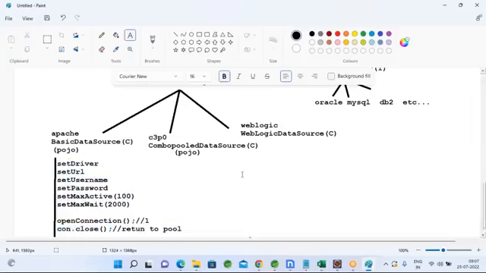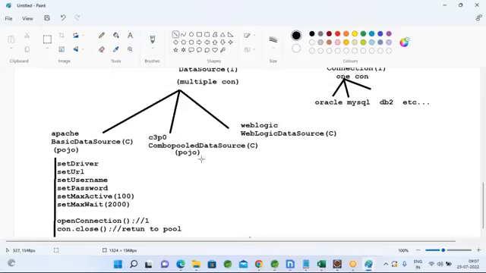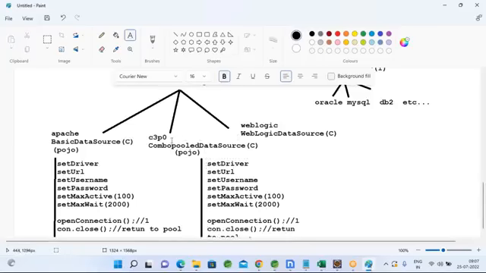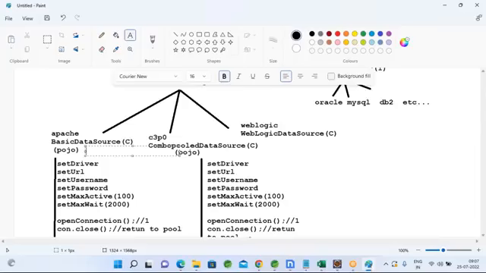Okay, the same thing applies to the C3P0 ComboPooledDataSource also. In ComboPooledDataSource also, they have given the same kind of setter methods. So how to get them? You just need to download these jars. The Basic Data Source jar you need to download. Apache gave the BasicDataSource jar. If you download Tomcat, inside the Tomcat libraries you can also see this. The jar name is the DBCP jar from Apache libraries.